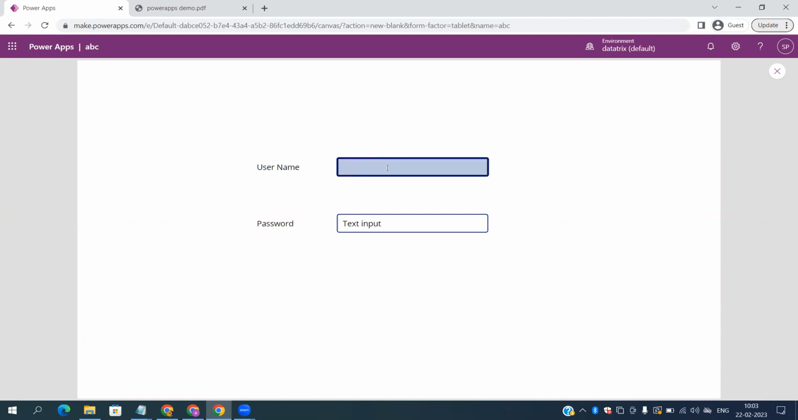So I'm giving default as a text input, but you can modify anything instead of text input. If I'm giving somnath123@gmail.com, this is going to be my username, and this is going to be my password.